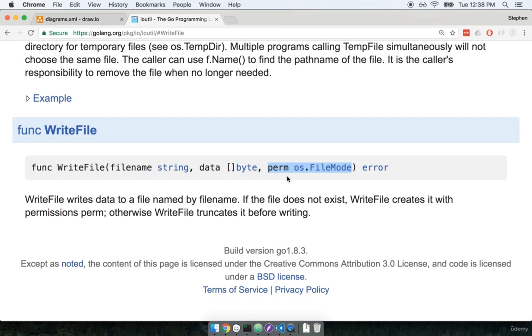And so this essentially says what permissions we should use to create this file if we need to create it. Okay, so back over to the second argument here of byte slice. We're going to first talk about exactly what a byte slice is, and then secondly, and probably more importantly, how we're going to get one.